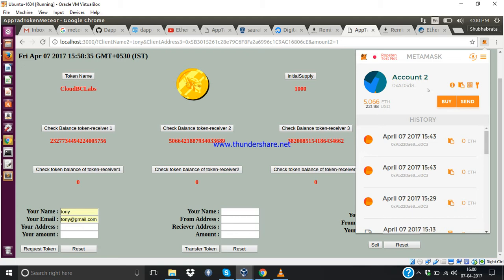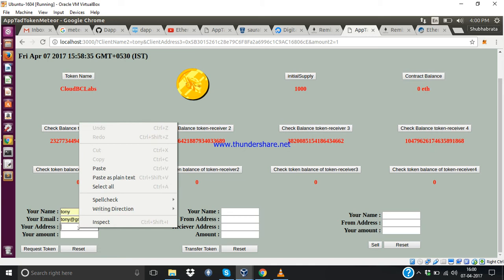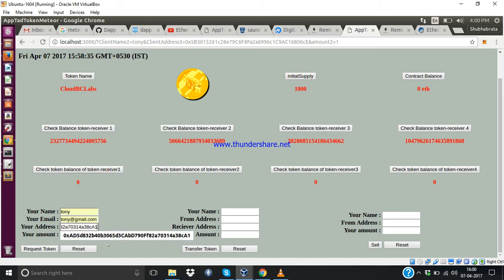So what I am doing now, I just copy the contract address and paste it here, and here I give the input too. My name is Tony, this is my email, this is my contact address, which is account number 2. From this address I am sending 2 ether to the contract, so I am requesting some amount of token: I am sending some amount of value, and it will calculate the amount of token and revert back the number of tokens to me.